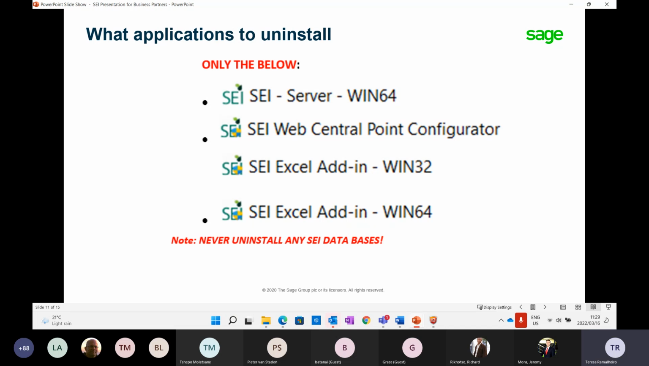Okay, we've already backed up our databases. All you now need to do is the application part needs to be uninstalled, the old version. The central point configurator, uninstall the old version. Your SEI Excel add-in, uninstall. Again, leave the SEI databases intact where they are in SQL.